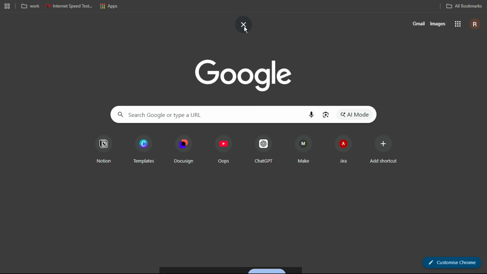So to recap, the fastest way to open Google Chrome full screen without F11 is to click the three dots menu in the top right corner and then select the full screen icon beside the zoom controls.